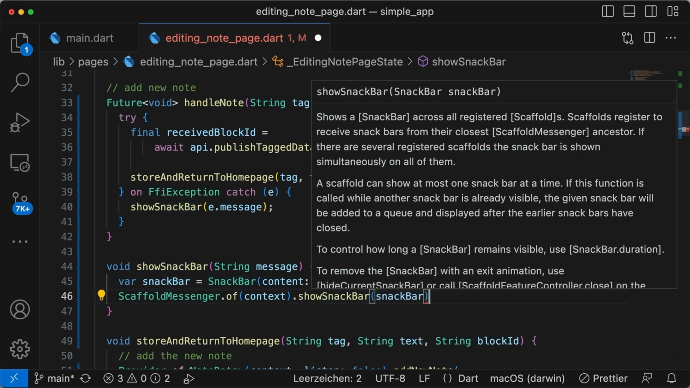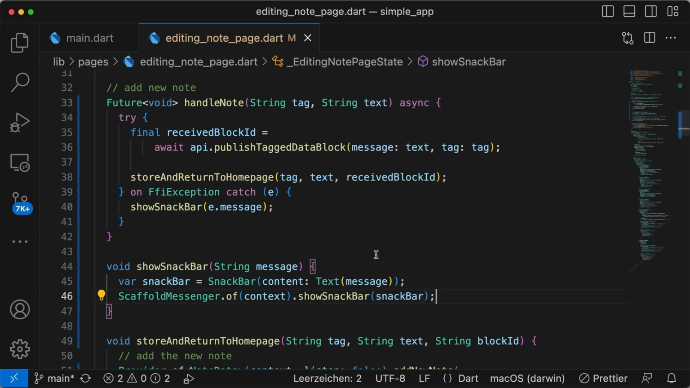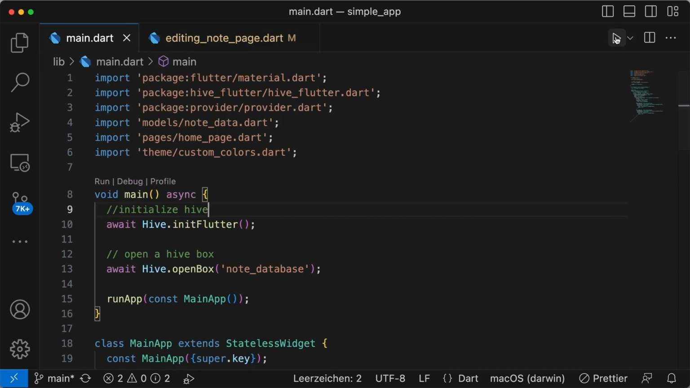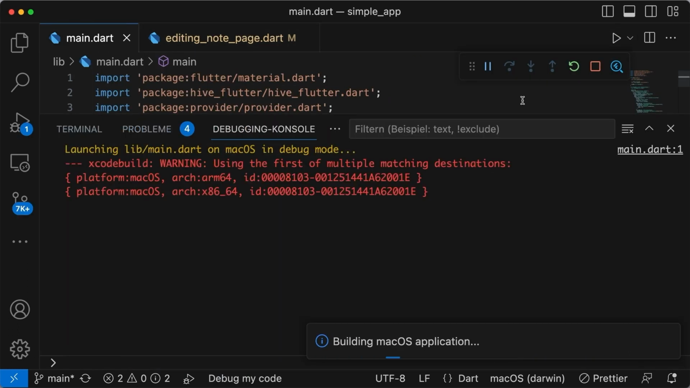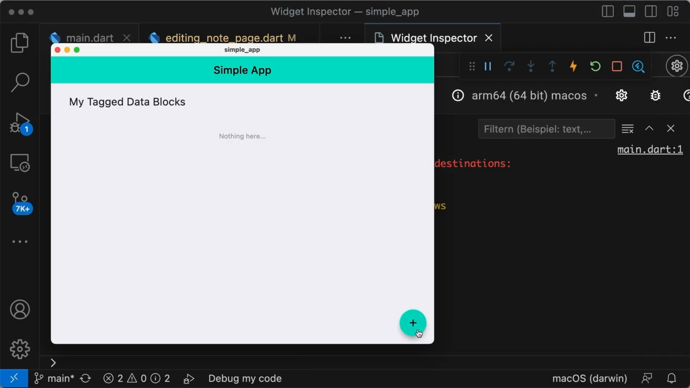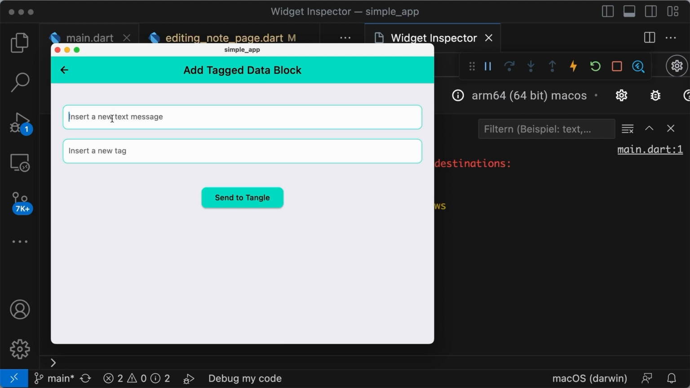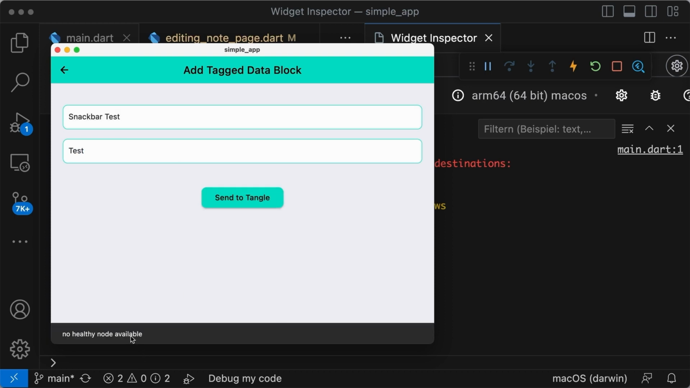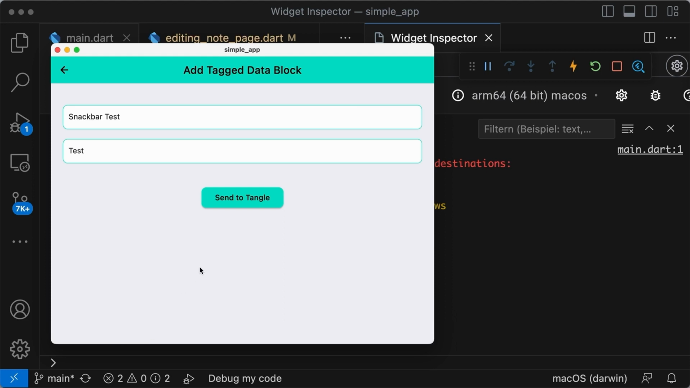You will see how the snack bar looks like when I launch the app again and run into the same error. Here at the bottom is the exception message displayed. Now let's fix the error.